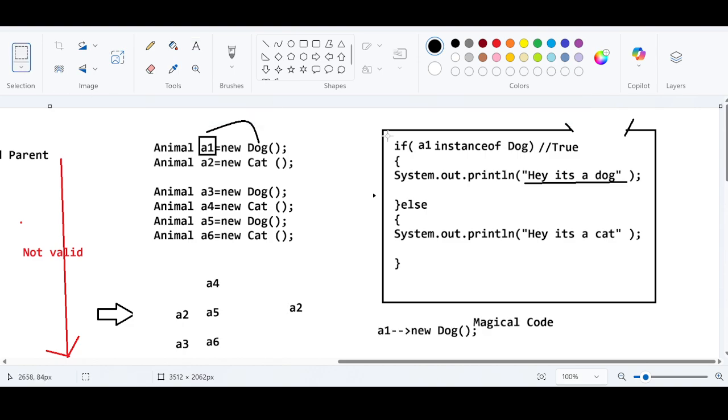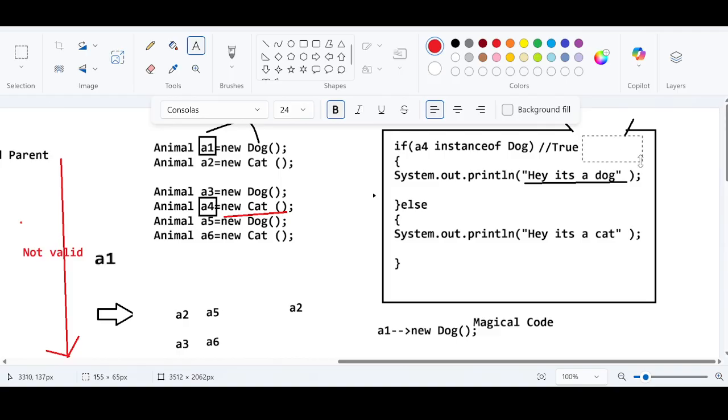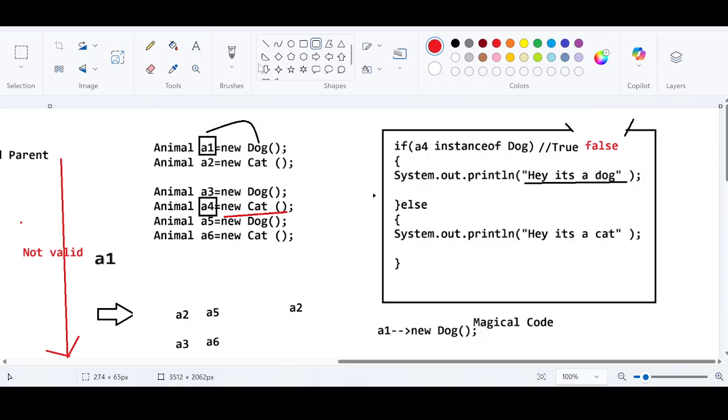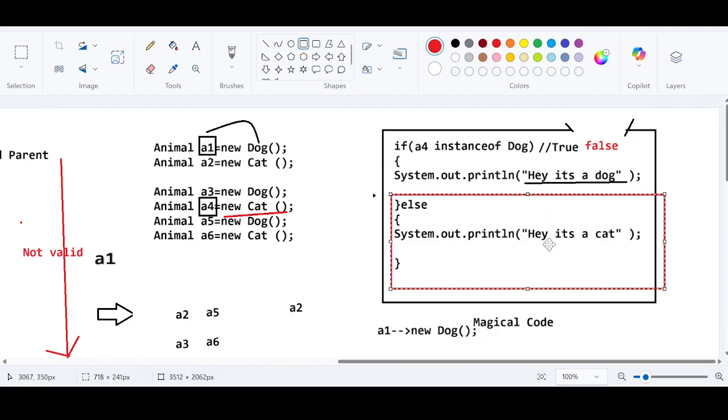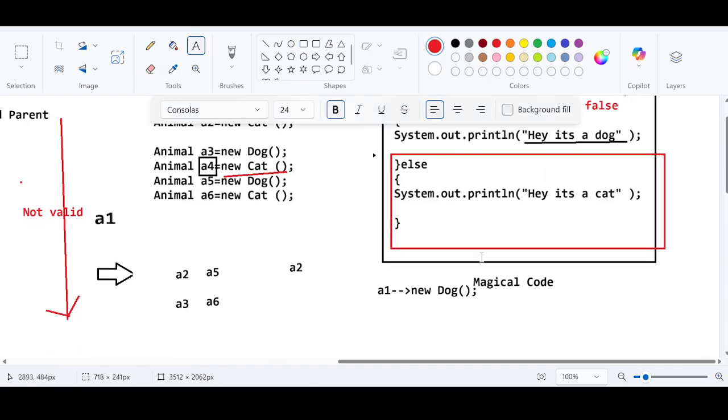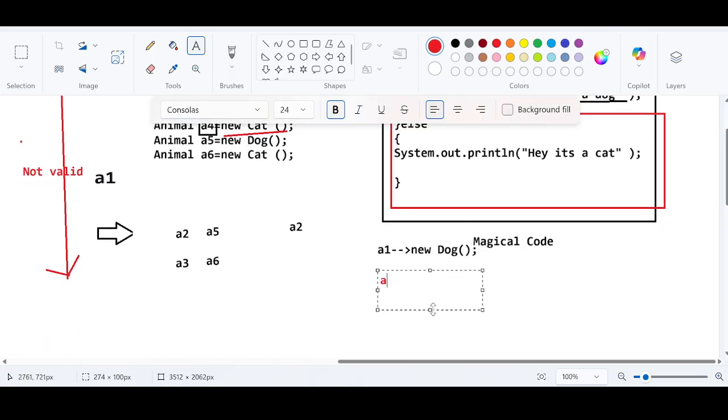Likewise, let us say instead of A1, the next time I'm passing the reference variable A4. A4 will be checked whether A4 is instance of dog or not. So where is A4? So this is A4. But unfortunately, this A4 is instance of cat. Now this if condition will fail. The if condition will return false. False means this if block will not get executed. Now the control will traverse to the else block. Now we can say that it's a cat object. Now it is clearly saying that A4 is of cat type.